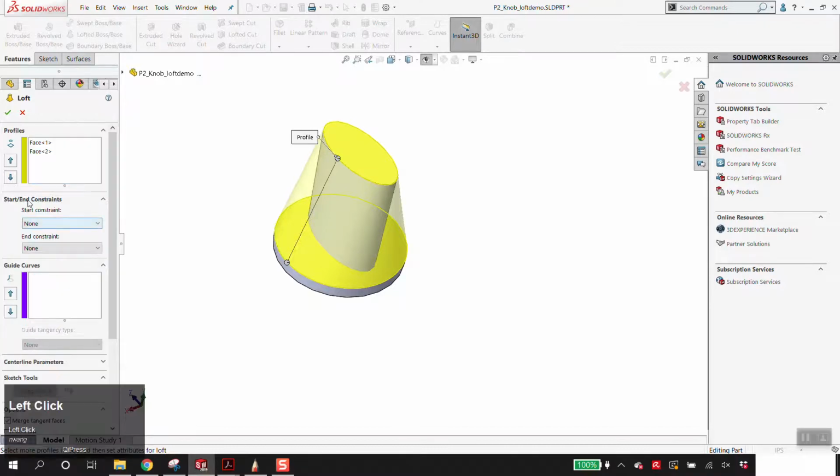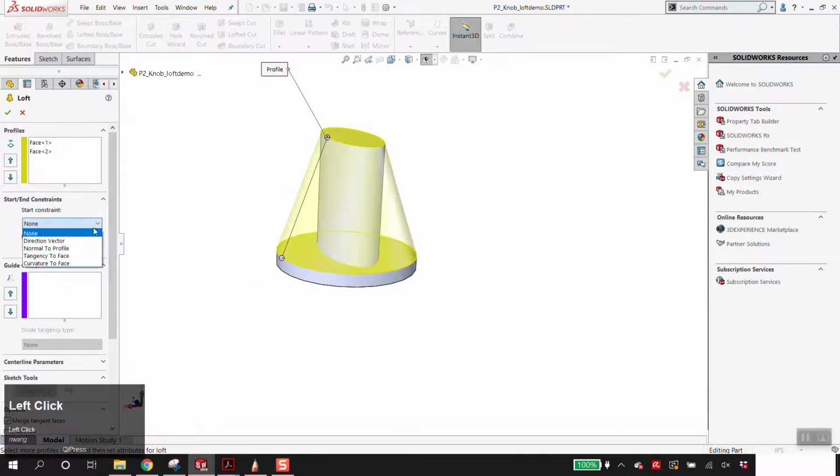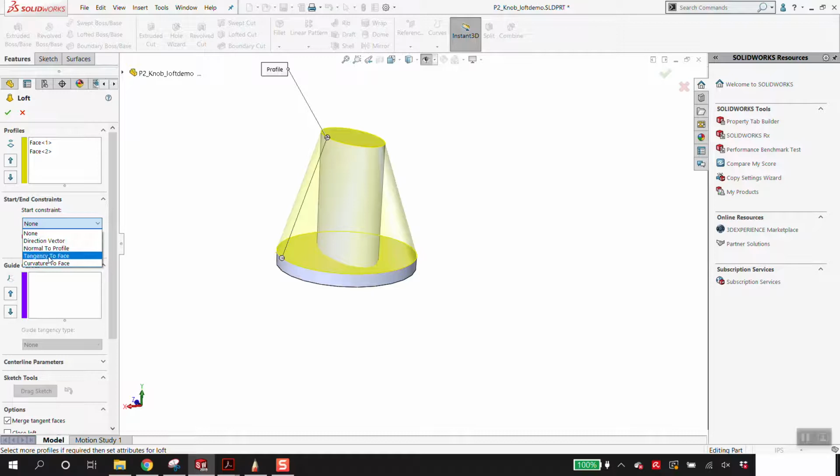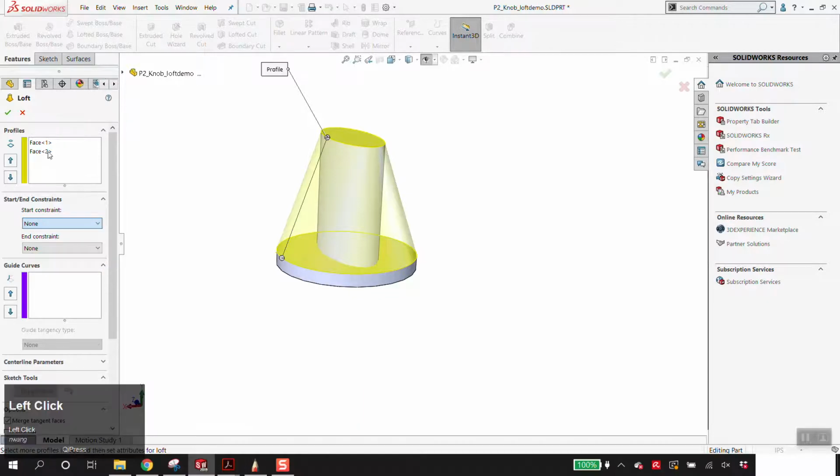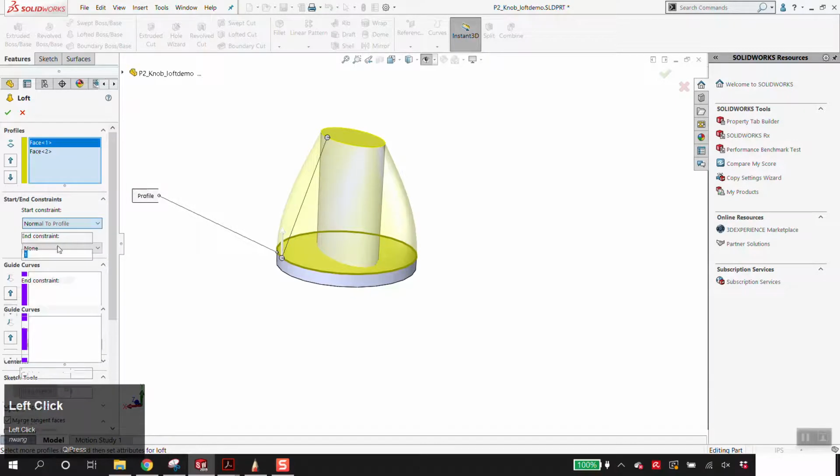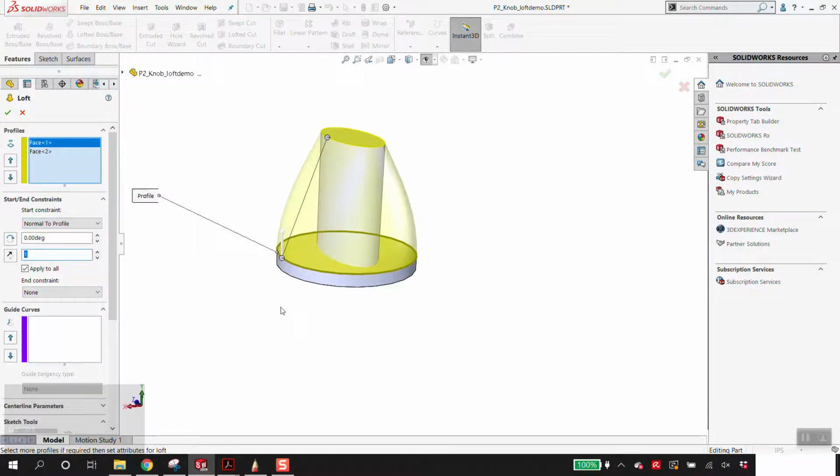So let's look into some start and end constraints here. There's a lot of options. More often than not, I use these two, normal to profile and tangency to face. Normal to profile is like a 90-degree relationship. So if you have a sketch, setting it normal to the sketch means that it will start as a tangent 90-degree coming out from it. So for example, here's our starting. It starts at the bottom. If I tap normal to profile here, you'll notice you see this arrow, it sends it straight up. And you can see that the loft kind of balloons out like that.